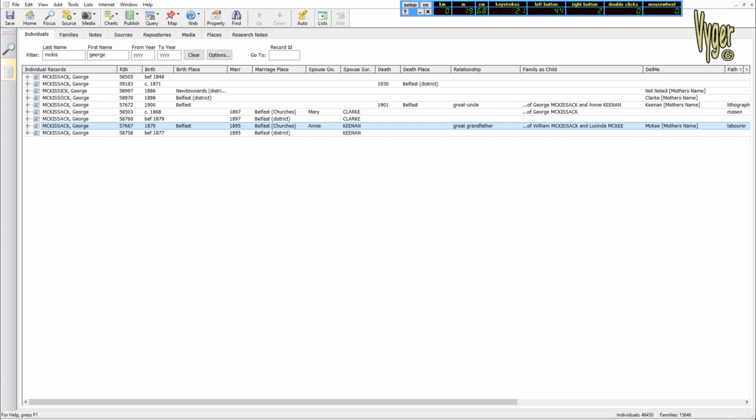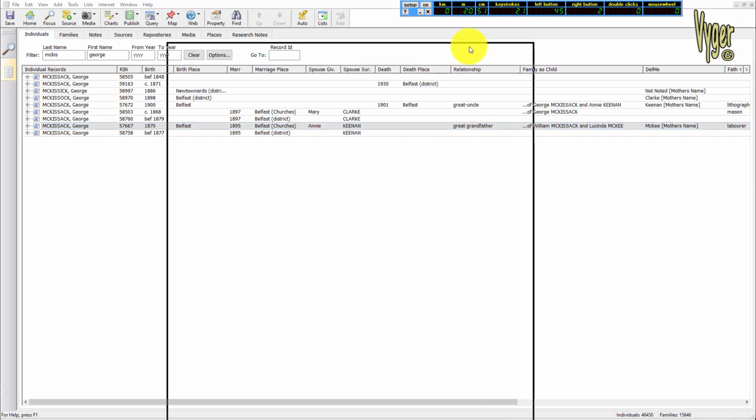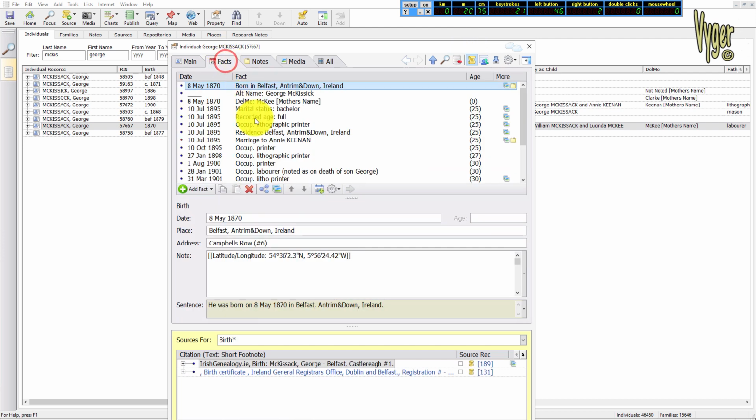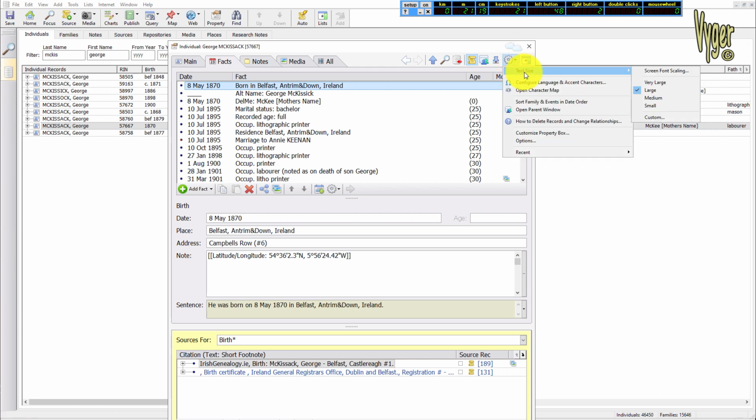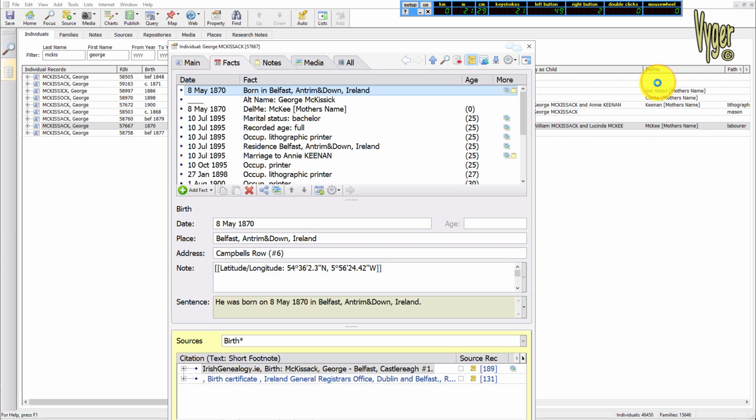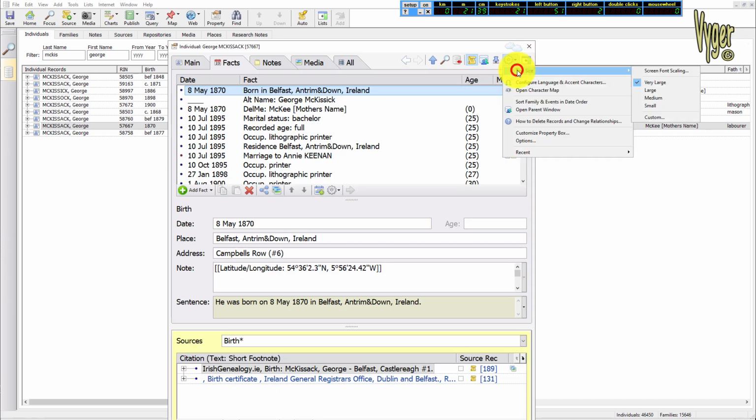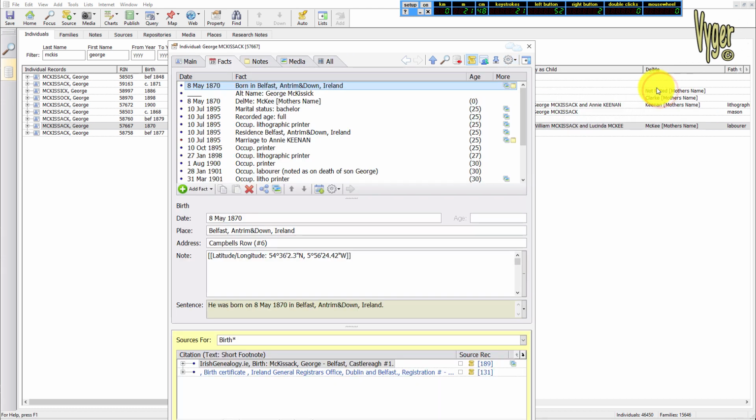What you can't see is that over to my right hand monitor, I have another screen here, which is all of the details of George McKissick. And I can relate to that. I can also turn the text size on that up independent of the program. Let's go for very large. I tend to stick to just large on that side monitor. It's slightly further away and it makes it easier for me to read.